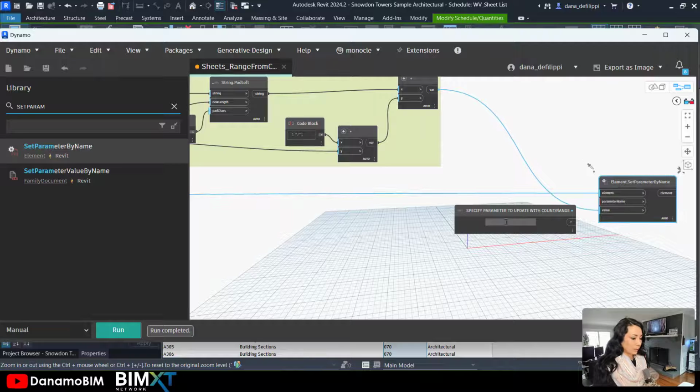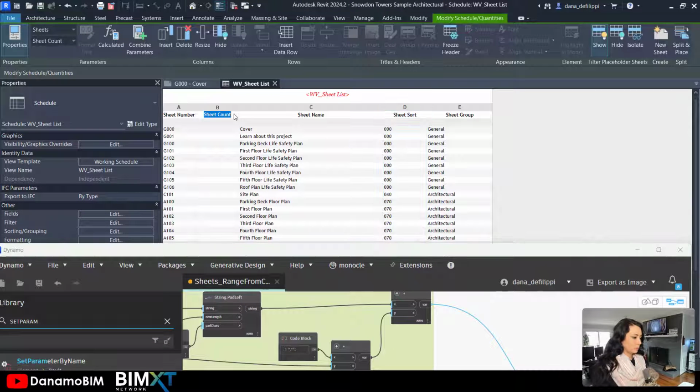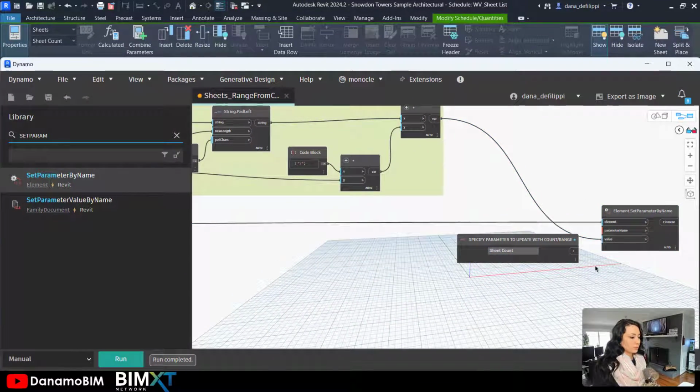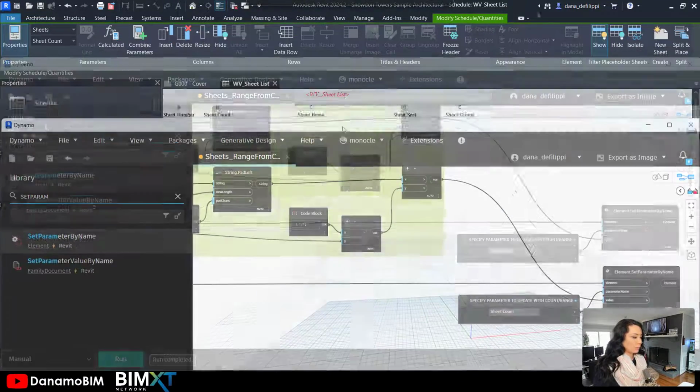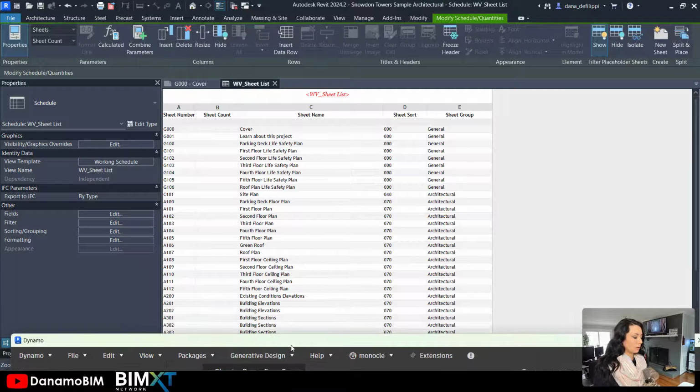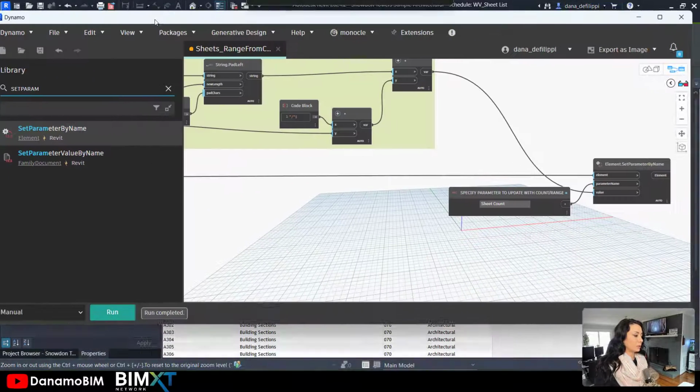And in our case, we have the parameter sheet count. You could, of course, copy it from your schedule. We will need it to match exactly, right? Case sensitive and all of that. So once I plug this in, I can then run this script, and my sheet count should automatically populate in the same order as my working sheet list.